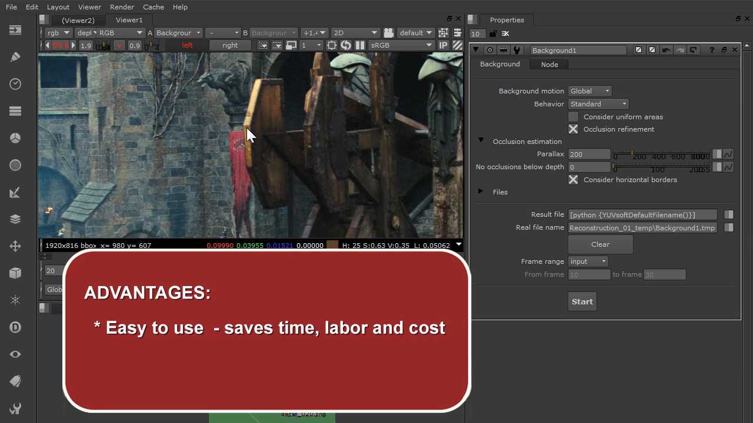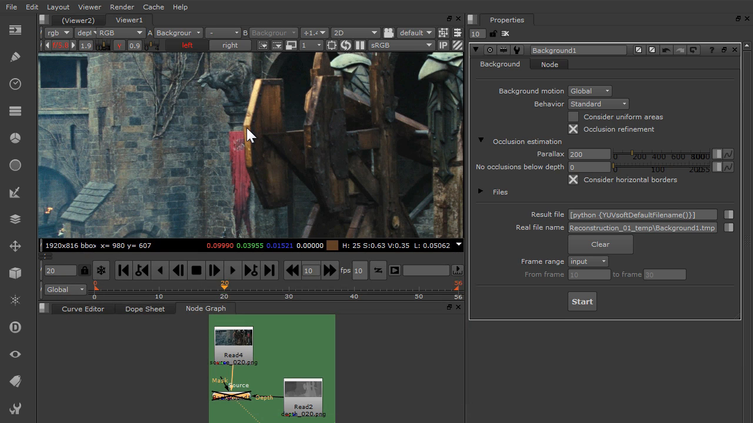A second key advantage is that unlike other clean plate tools, it also creates a modified depth map for each clean plate, so you don't have to create one with compositing tools, another big time saver. Now let's take a look at a fully adjusted Background Reconstruction node to see how easy it is to dial in.